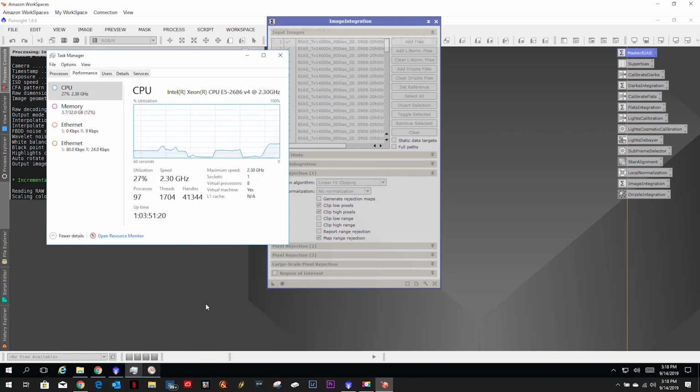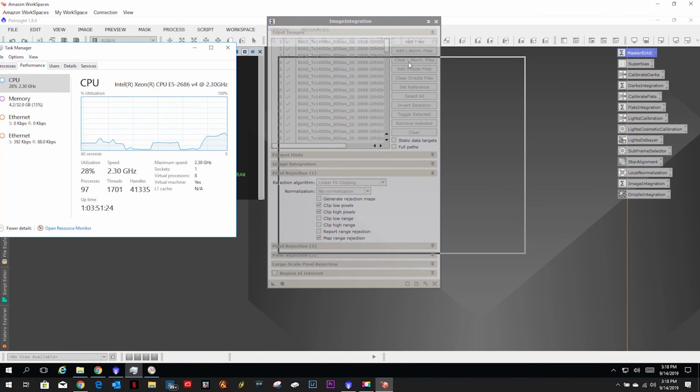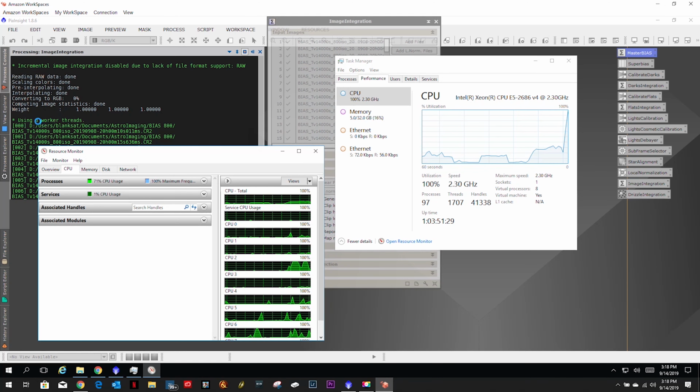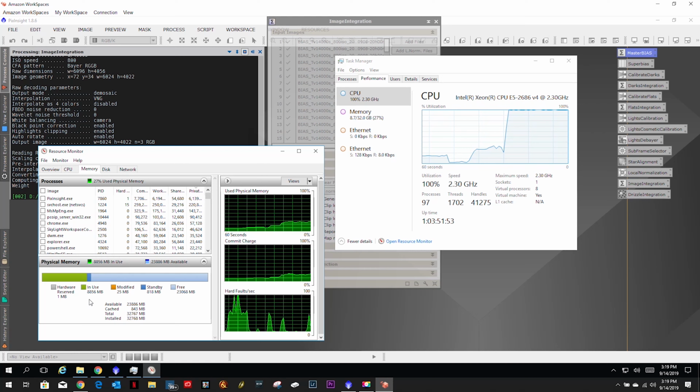While that's running, we're going to keep an eye on our processor. And both of these, it's using 8 worker threads, just like the other one. We have all 8 CPUs pegging out. And I want to look at my memory usage. I'm not having any problems with memory on my laptop, but let's see what happens over here.